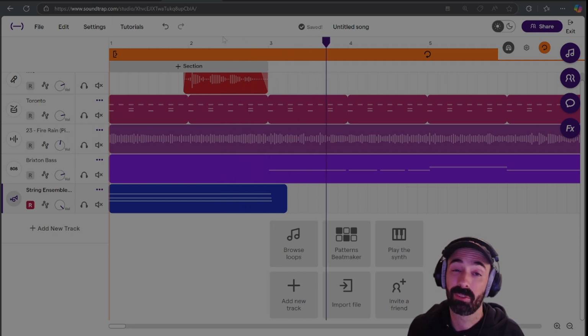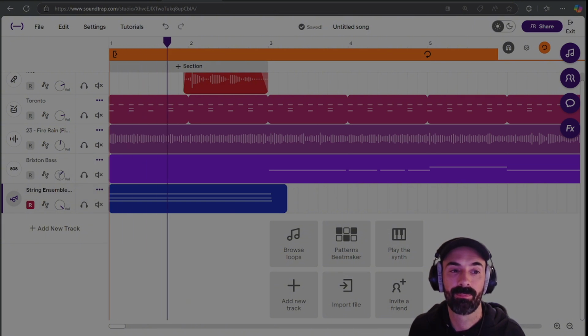And now my bass is too loud because I turned my piano down. See? So now once we start adding more instruments, we have to figure out the level for all these things.